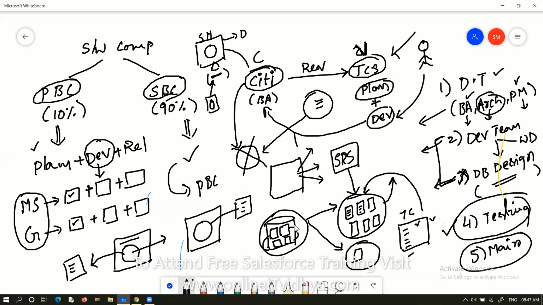And next, testing. They are going to test the applications. Once the software is ready, the testing team is going to test. And the last one is the maintenance team. They are going to maintain the entire software after deployment. So these are the first 3 questions.